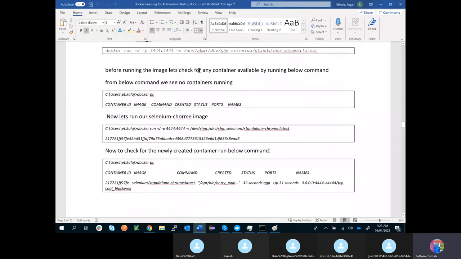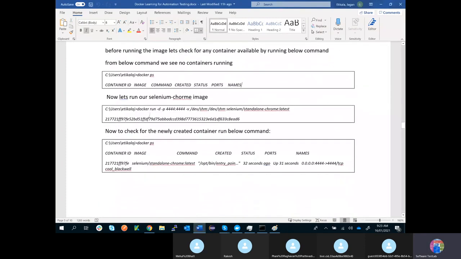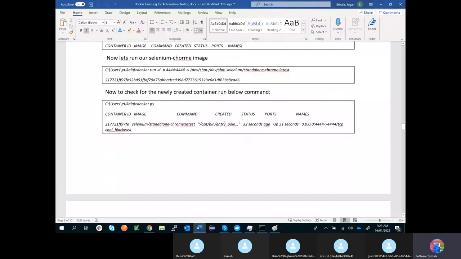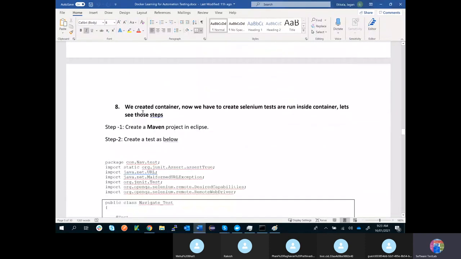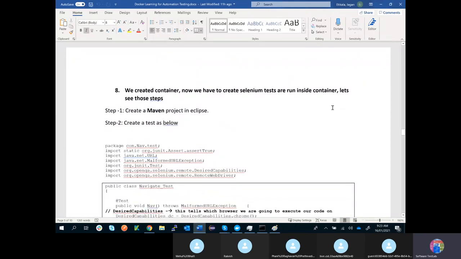So let's see this. Docker ps: before running the image, let's check for any other container running. We just quickly check, there was nothing there. Now let's run our Selenium Chrome image, same as I just did. Now check for the newly created one. Yes, we just saw that one. Now we created the container. Now we have to create a Selenium test and run it inside the container.